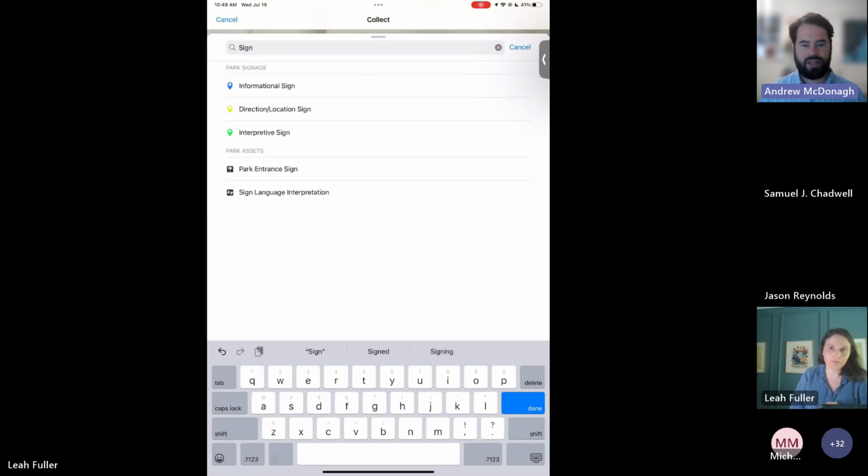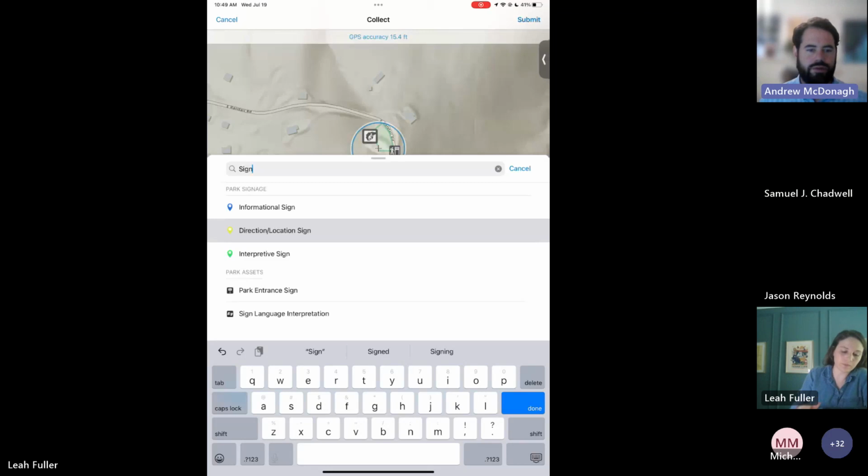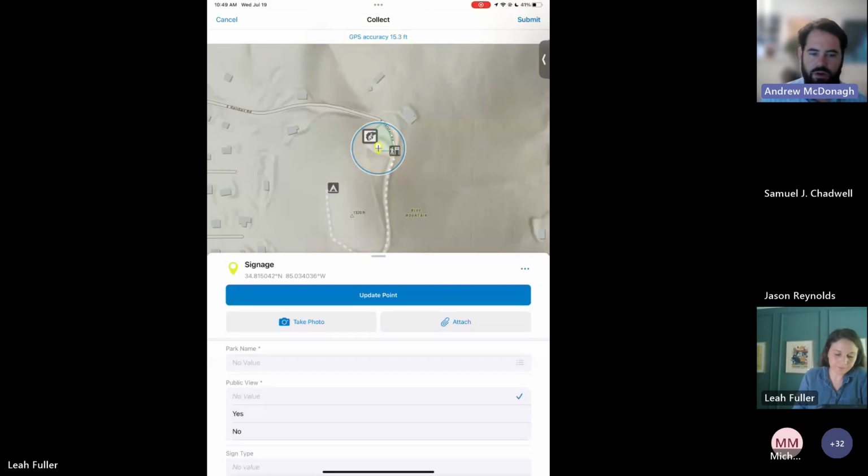So someone could come in and download all 57 state parks entrance signs and use them on your Facebook posts and stuff like that. So if I want to do a directional sign, I'm going to click the yellow one. And this is the form. It looks very, very similar to everything we've seen today and what I showed you on the data viewer. But the cool thing is you can keep editing stuff.